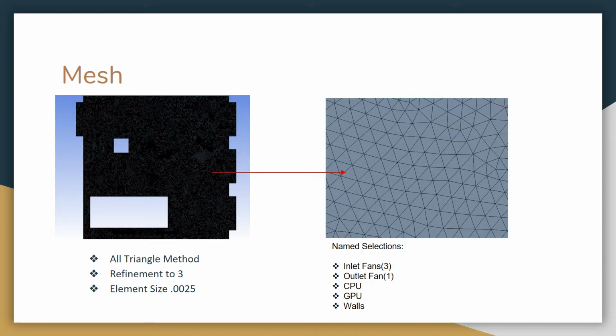Okay, so for our mesh, we did an all triangle method. We refined it to 3, and we used an element size of 0.0025. Along with that, we also named a couple of components. The three on the right side are called the inlet fans. The one on the left side is called the outlet fan. The components down the middle are the CPU and GPU, and the case is considered here as the walls. As you can see, our mesh is very thin. That's also because we used a smooth and fine selection when we designed the mesh.